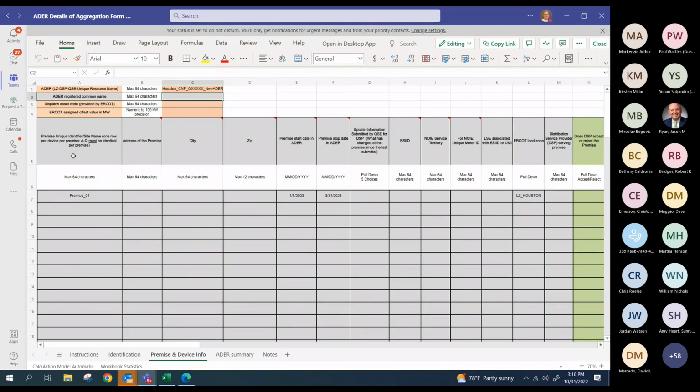All right. So let's start off with column A. This is a unique premise ID. So all this is just whatever the QSC wants to call this premise. It could be premise 1, 2, 3, 4. It doesn't matter. It'll be easy if we're having questions concerning a premise within the entire aggregation. If we're having conversations with the QSC or even the DSPs, they can easily name not only what row it is, but what the premise name is.